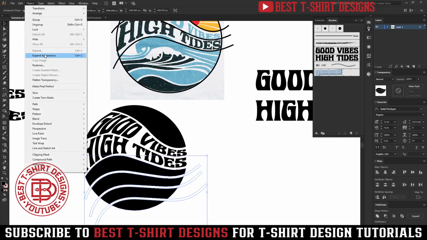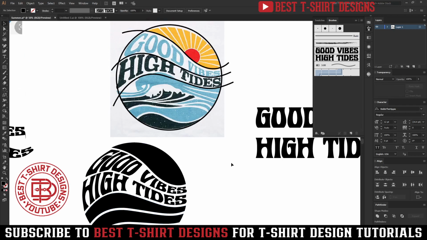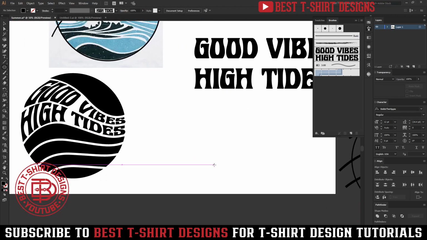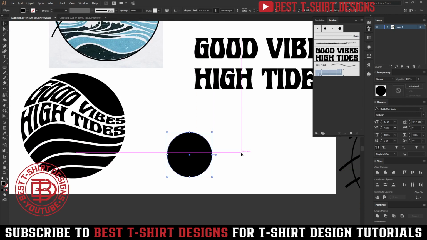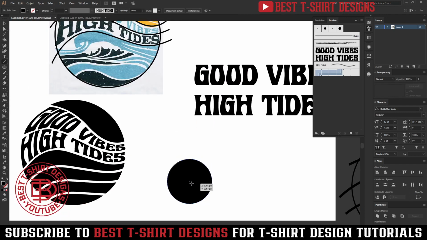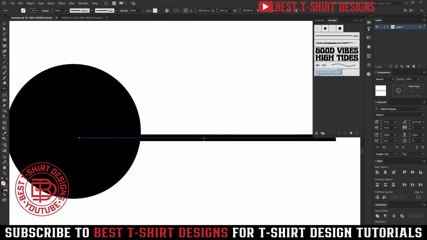Go to object and expand appearance, that is fine. For this sun part I am going to just, okay, so there is a way of making it perfectly. I am going to take an ellipse here, then I am going to take a line here. This one I will make 20 points bigger, and then I am going to use R. R is for rotation, and you will see a red target sign here, and once you have that, you have to press Alt and click anywhere. It is going to start from that area.